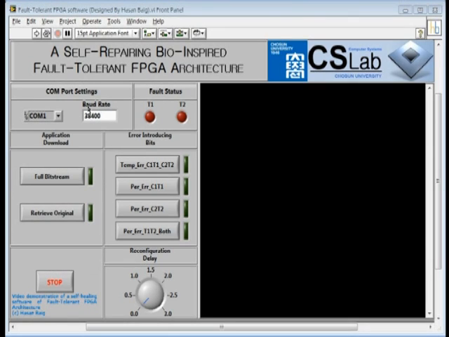As I mentioned earlier, this software communicates with the FPGA device through a UART interface. So here we can set which COM port it's going to communicate on. It communicates at a baud rate of 38,400 bits per second.